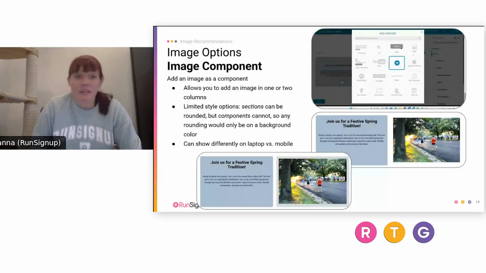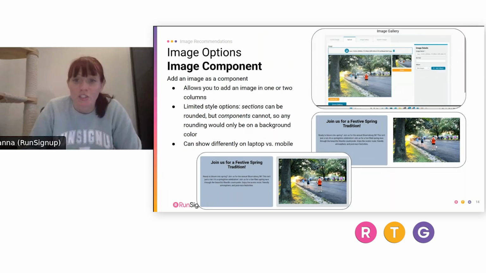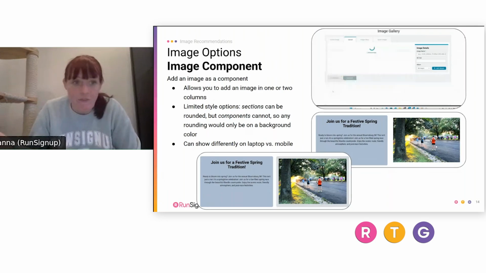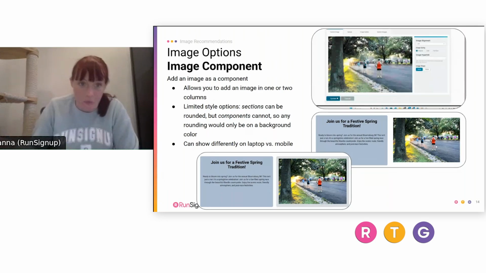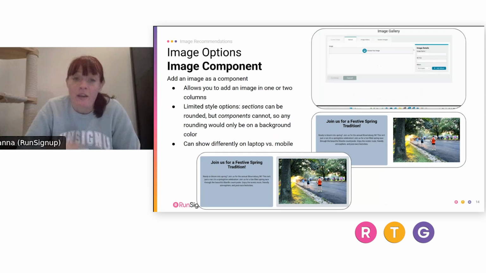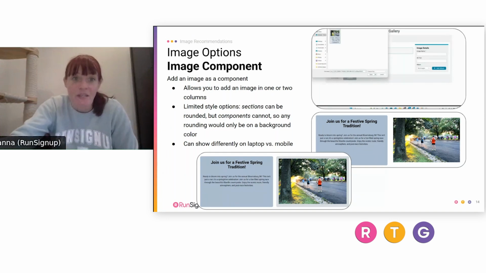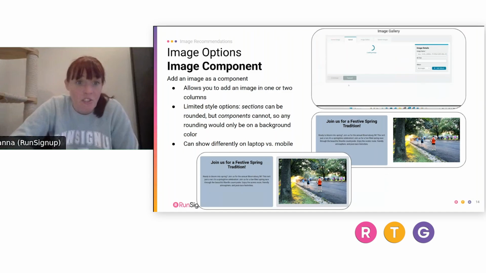In terms of images that you're adding to your website, there's a couple of different ways to do that, and I think there are different situations in which you want to use each. So the most obvious one is adding an image as a component. This is going to let you add an image, and actually I did not update this text. It'll let you add an image in 1, 2, and now 3 or 4 columns. So you can pick, within that column, how you want to upload an image.